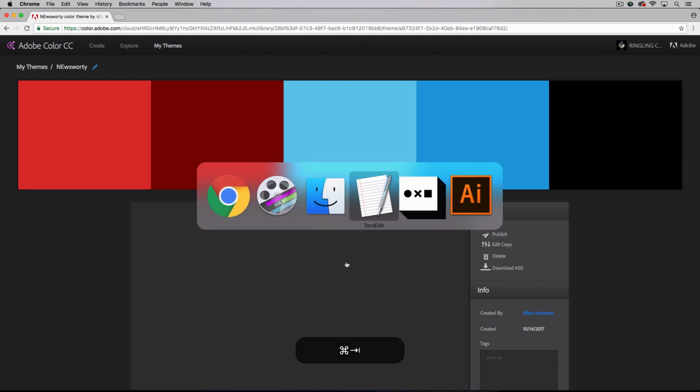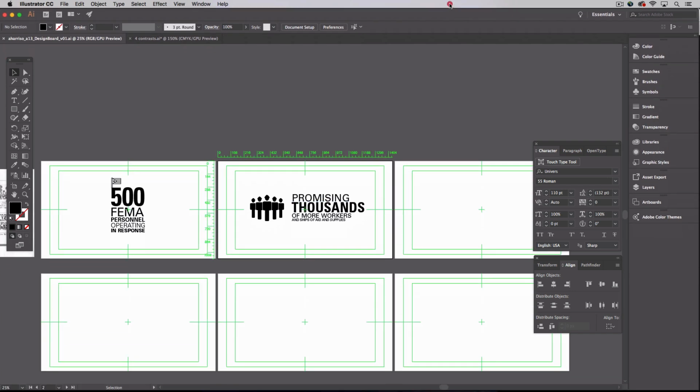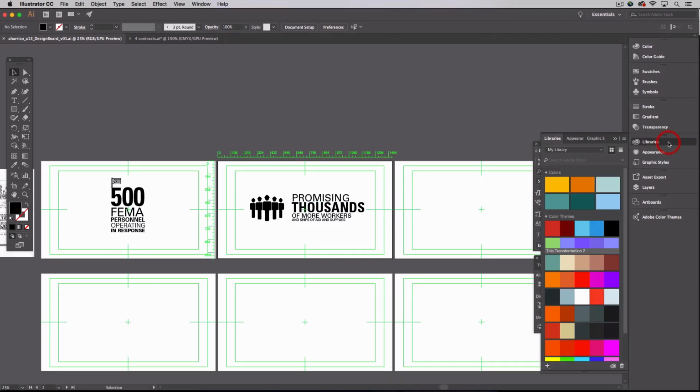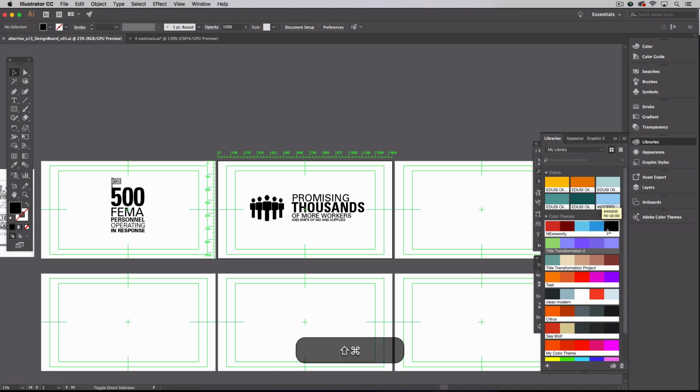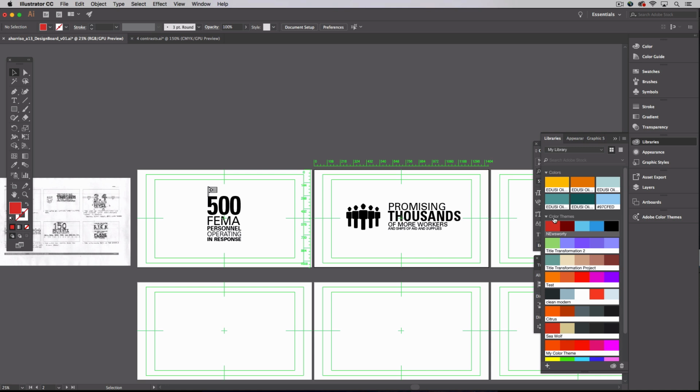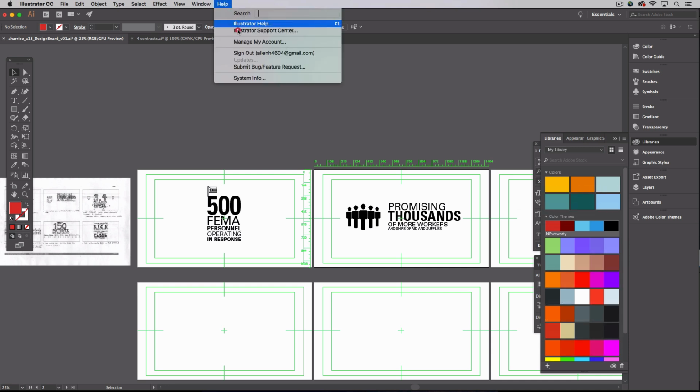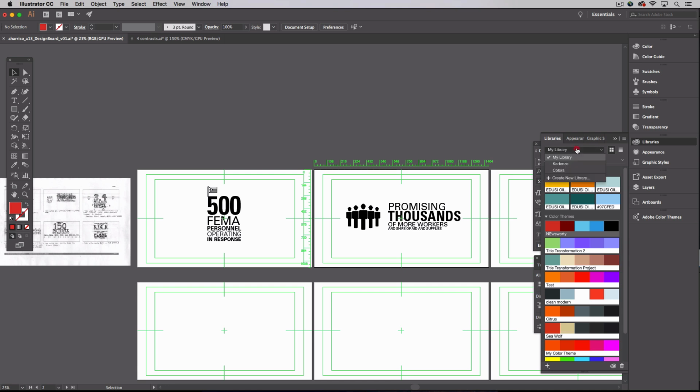Now if I jump over to Illustrator and open libraries, it'll update in my library under color themes, and you can see I have my Newsworthy palette right there ready to go. Now if you don't see your color palette in the color themes library here, you need to go under the help menu, and it should have a sign in, and if you hit sign in, you can then log into your Adobe account through Illustrator, and it'll make sure that it connects your color theme into the library.